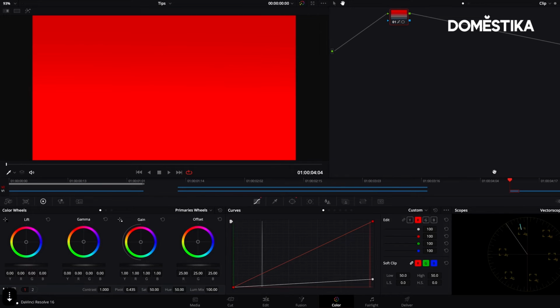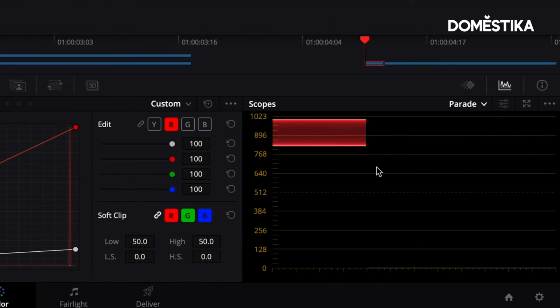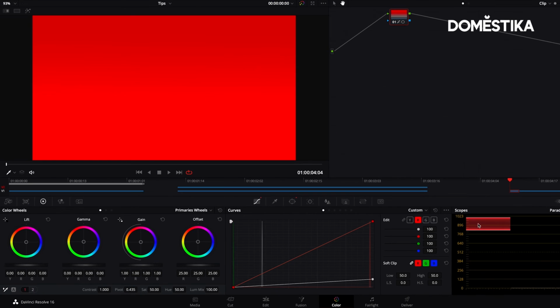For my next tip, we'll be using the parade. Our parade splits the image into red, green and blue. So you can see here, the image is completely red with no green and no blue. If I show you full screen, now we've seen on the parade that this image is completely red. There's nothing but red in this image.